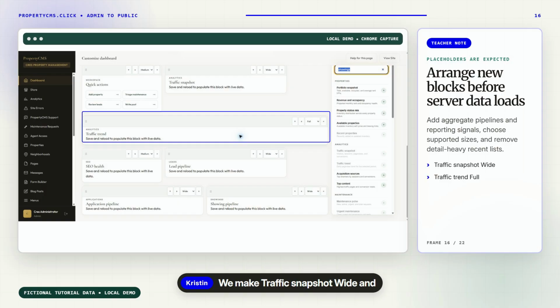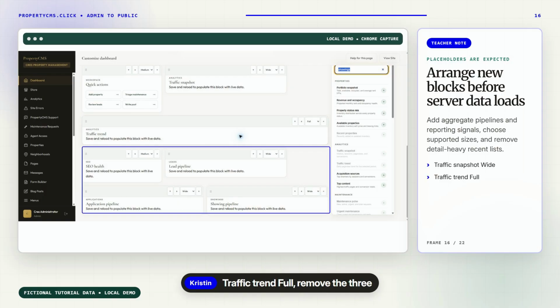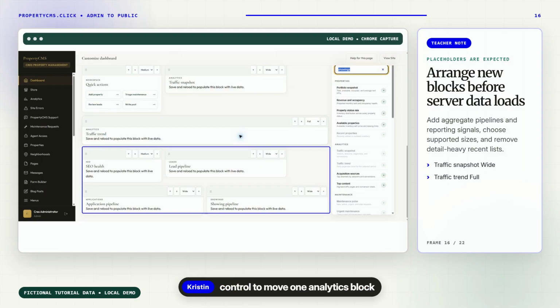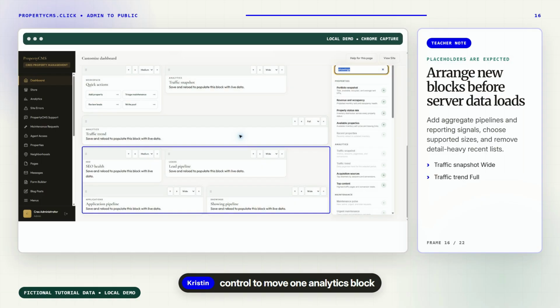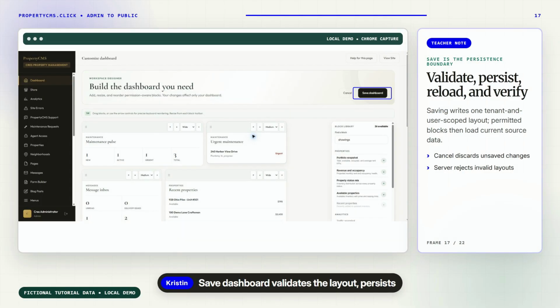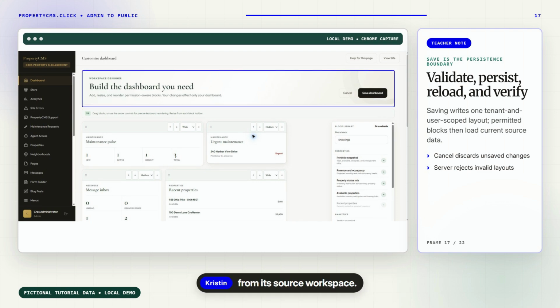We make traffic snapshot wide and traffic trend full, remove the 3 recent detail blocks, and use the arrow control to move one analytics block earlier. Cancel would discard all of these unsaved browser changes. Save dashboard validates the layout, persists one tenant and user scoped record, redirects to the dashboard, and reloads every permitted block from its source workspace.